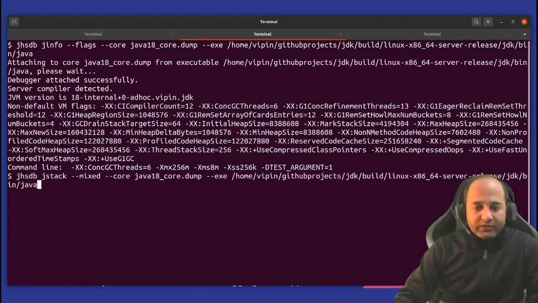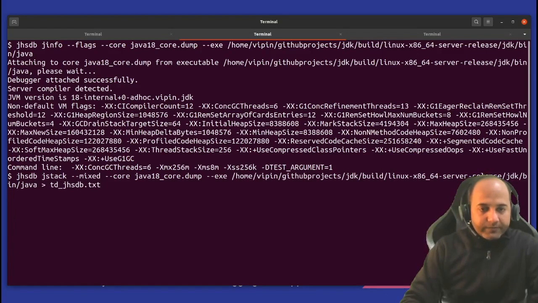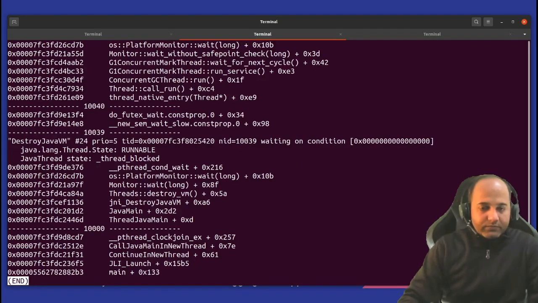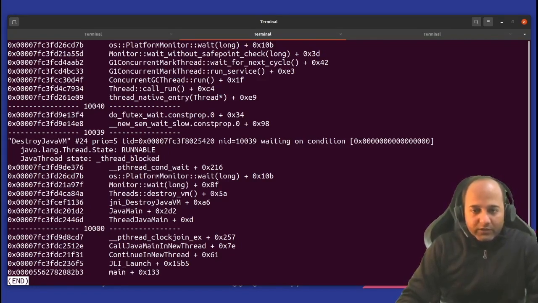And when I'm going to run this in jhsdb, it is going to generate a thread dump. Let me take that in a file. Okay, let's try to see contents of this file. Okay, same thing. There's one thing extra here you will find. You will also see stack trace for native processes.